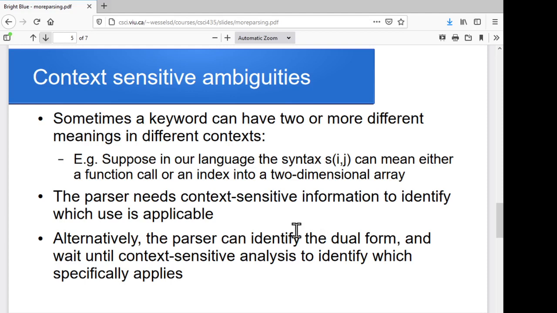Now, there are times when we can't tell, purely from context-free parsing, what we're supposed to be doing next. If you think about it, if there's a particular keyword that can have different meanings, then we have to figure out some way to decide what's the right meaning to use here. So this is one of those cases where we've got context-sensitive information coming in. It might be the case that when we're building our parser, we're actually combining it with the context-sensitive information and making use of that where we can, looking things up in the symbol table.